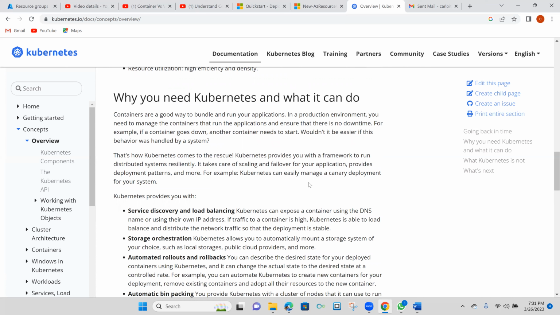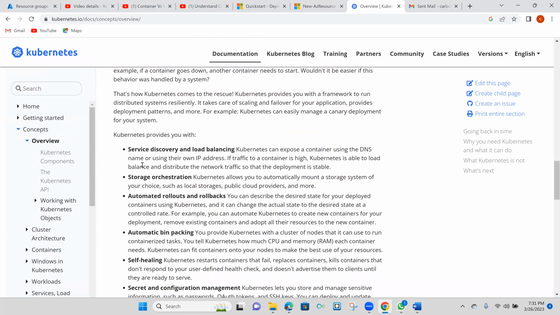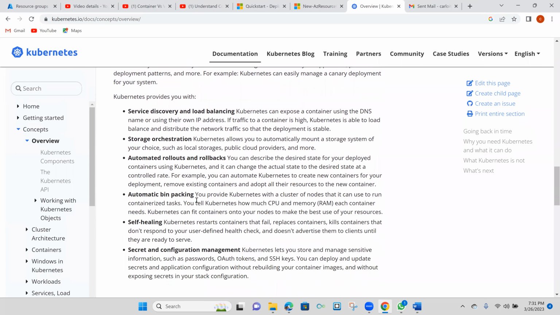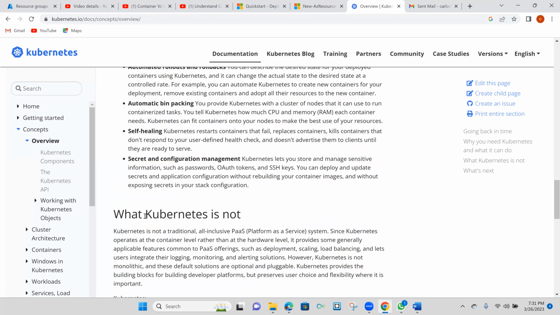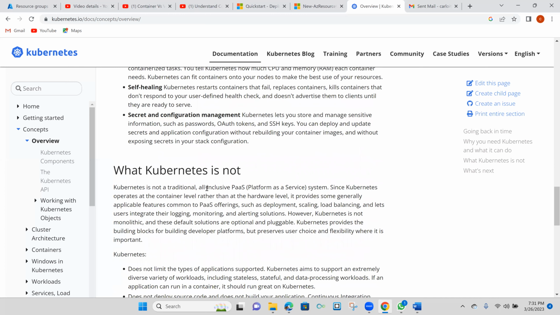For example, Kubernetes can easily manage a canary deployment for your system. Kubernetes provides you with service discovery and load balancing, storage orchestration, automated rollouts and rollbacks, automatic bin packing, and self-healing, secret and configuration management. Kubernetes is not a traditional, all-inclusive platform as a service system, since Kubernetes operates at the container level rather than at the hardware level.